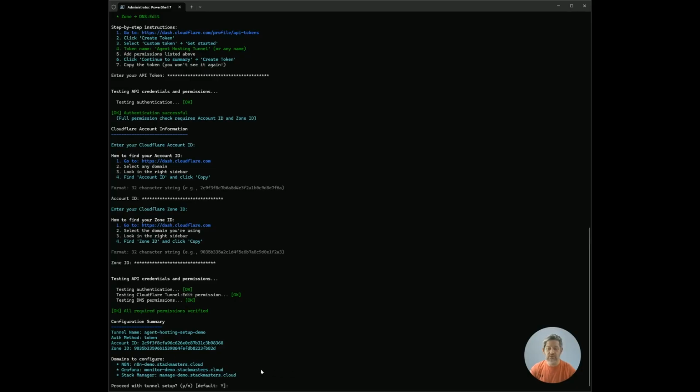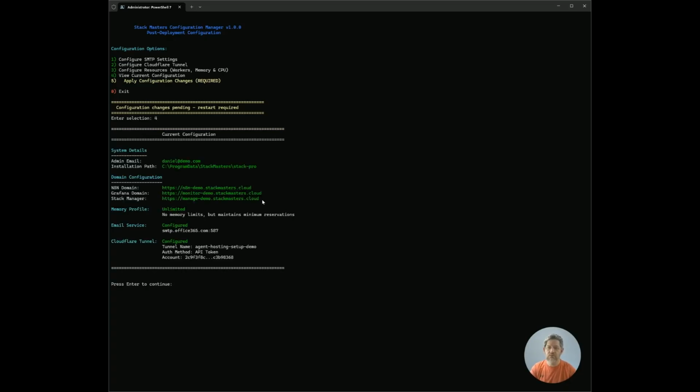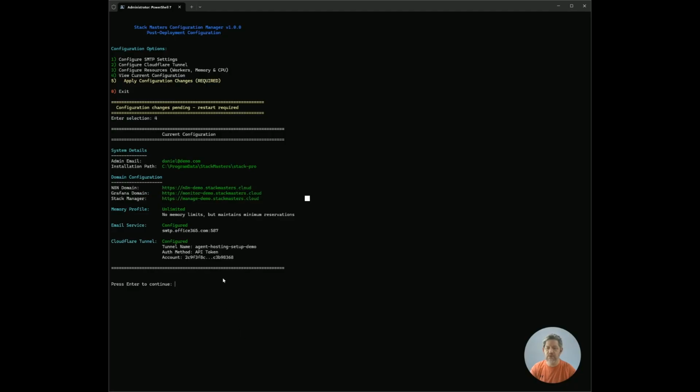And so it's just confirming, do I want to proceed? I'm going to say yes. And it went out there and validated everything and looks good. Okay. If I view my current configuration, now you can see that it's pulled these domains from my env file. Same thing with my email, right? And then my Cloudflare tunnel.